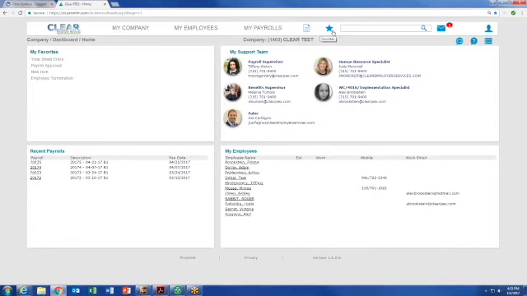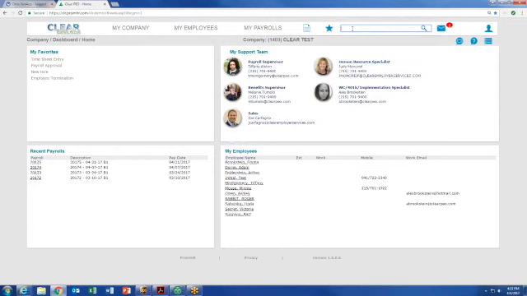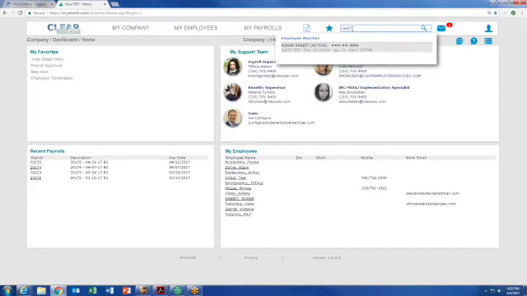One of the special features of this Clear HR platform is the search bar. In here, you can start to begin to type things, and anything with those letters or words that come up will be available for you to pick. You can also look up any employees in this search bar. If I decide to start typing in an employee's name, that employee will then show up for me to be able to select.